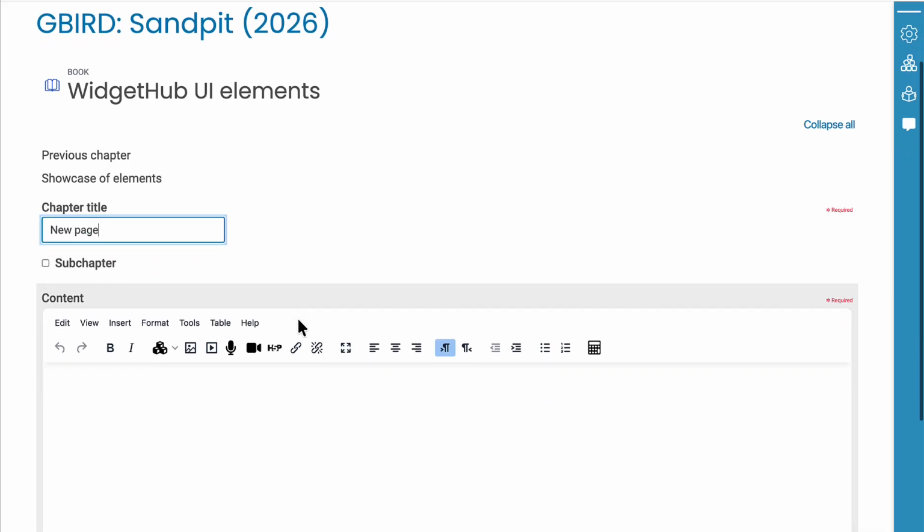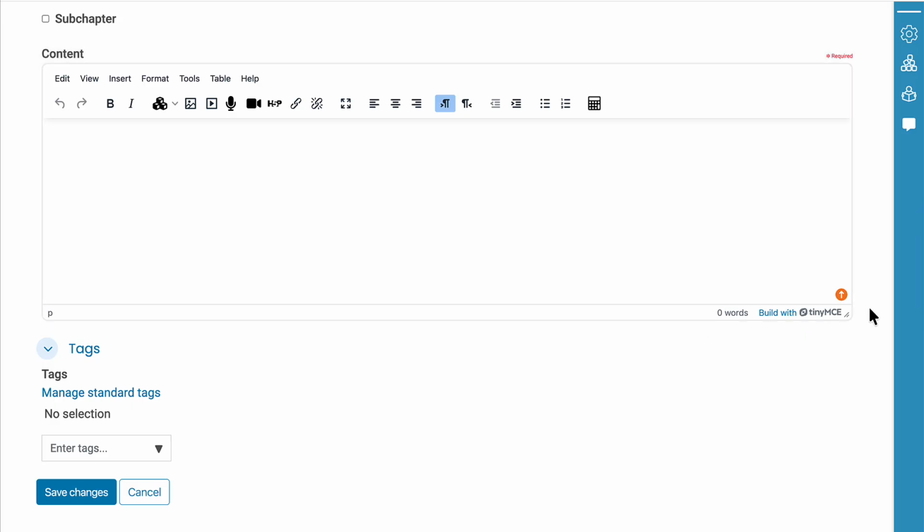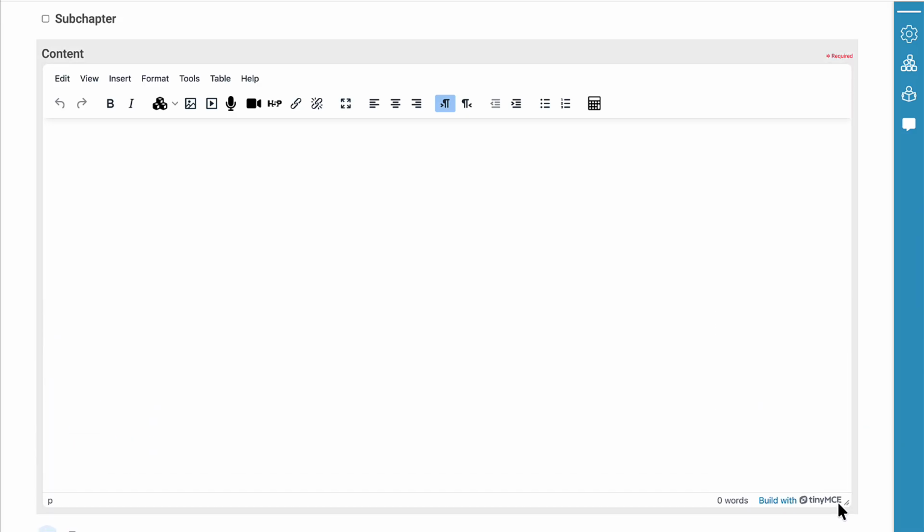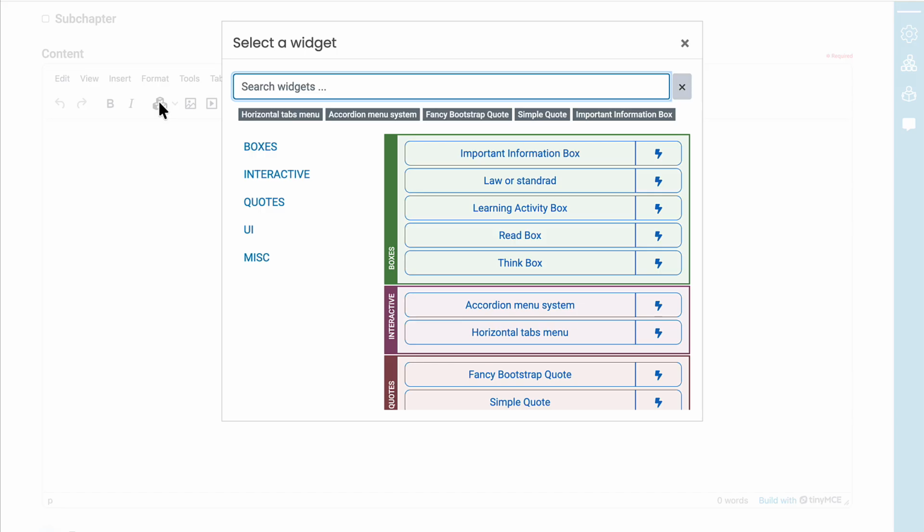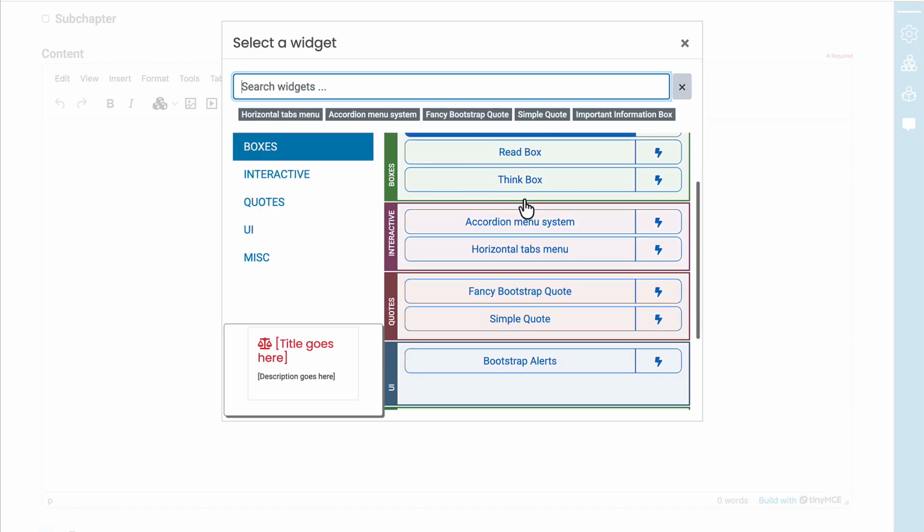So here we have the newer editor. It's called TinyMCE. And it has an additional button in it now called WidgetHub, this one here. What this allows you to do is select from a library of predefined user interface elements and interactive menu systems. So for example, let's keep it simple for starters.